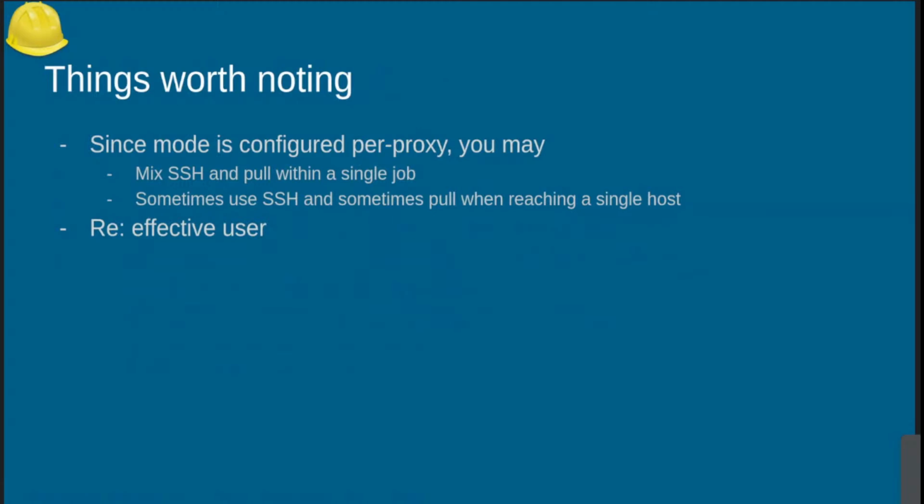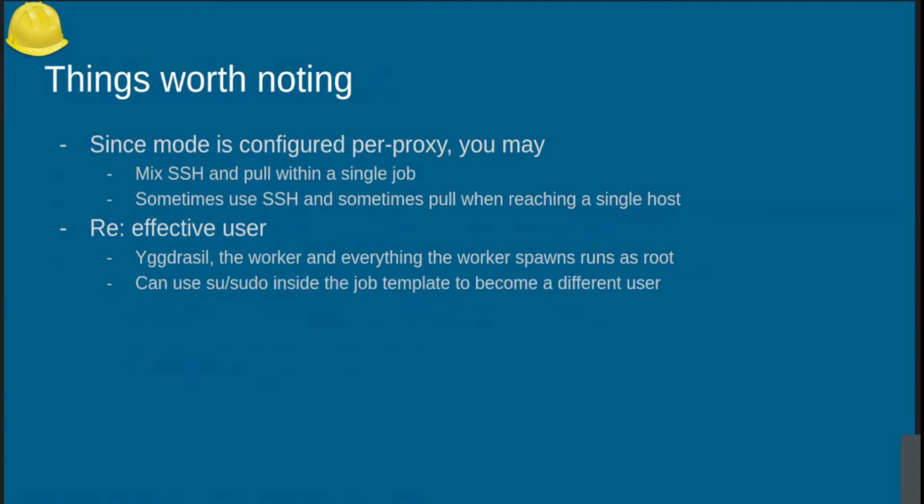And as I promised, I have some more details about the effective user. Currently, the Yggdrasil and our worker and everything that the worker spawns runs as root. So top privileges for everyone. If for any reason you actually need to run the script as a different user, then you have to use su or sudo inside the job template itself. It will start as root, so it's really trivial to become a different user. But currently you have to do it on your own. I admit this is kind of lacking, and we should strive for feature parity with SSH. So we may add proper support for this in the future, but this is the current state.